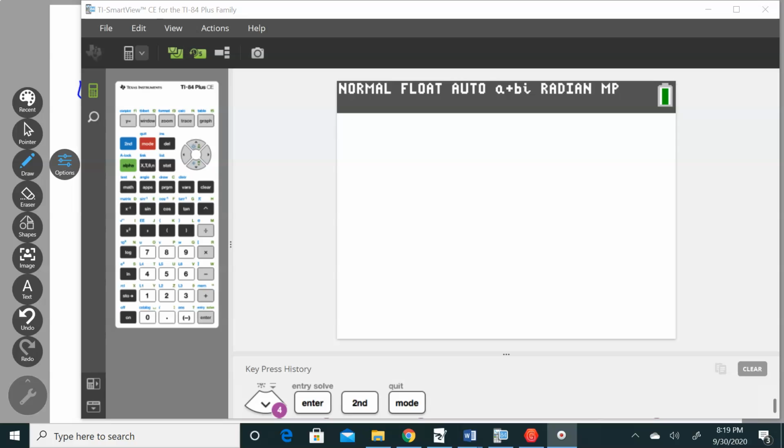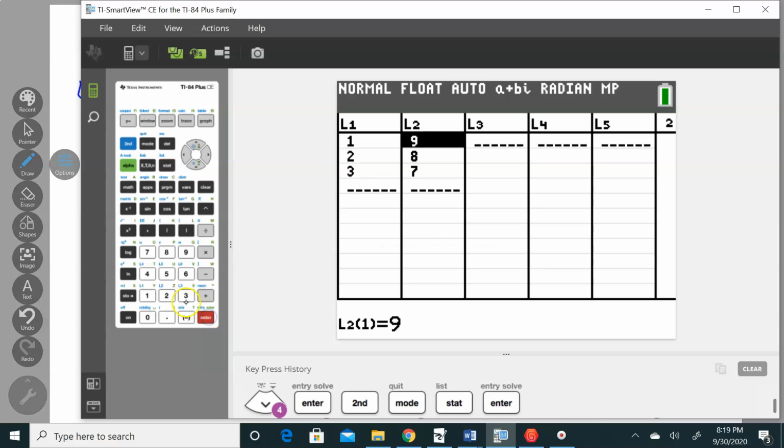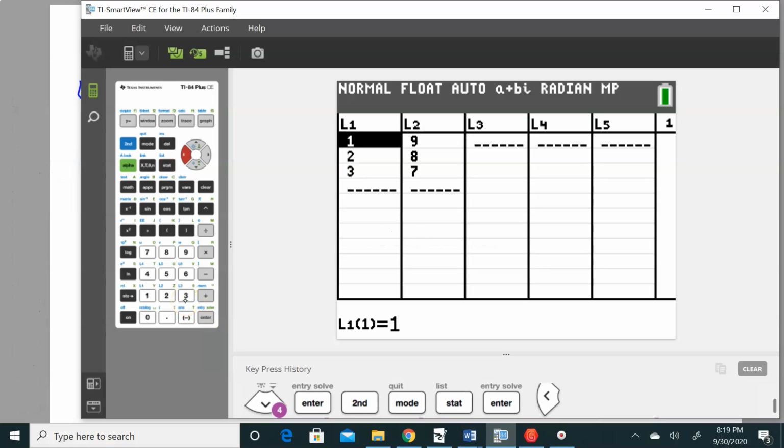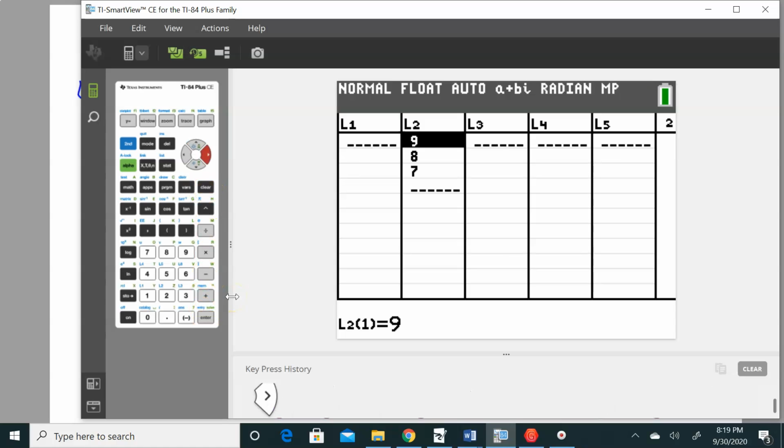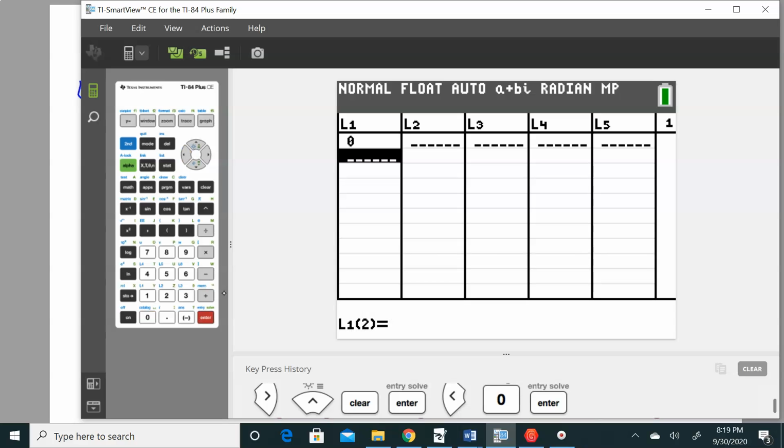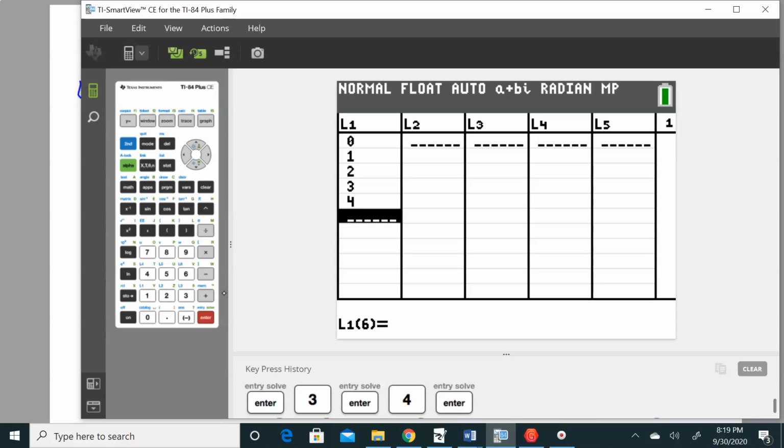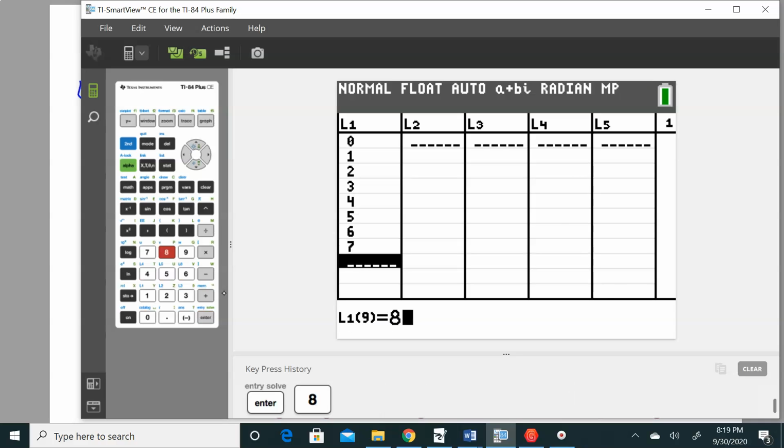So here I am in the calculator again, the blank screen. I'm going to hit the stat key, edit, and I'm going to clear out this stuff by hitting the clear key, enter, arrow to the right, clear, enter, and L1s are all the t values, and they were 0 through 9, so I could just do 0, enter, 1, enter, 2, enter, 3, enter, 4, enter. So I got everything here, 0, 1, 2, 3, 4, 5, 6, 7, 8.